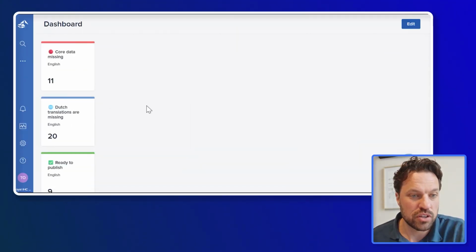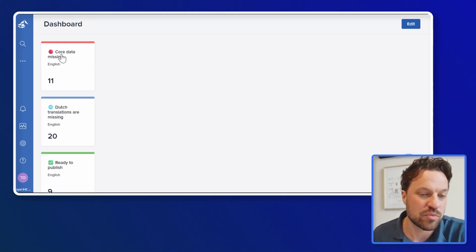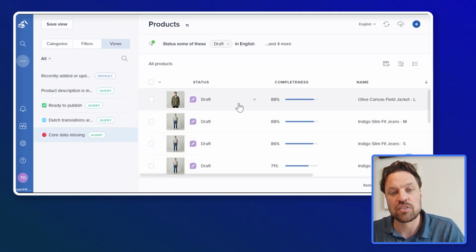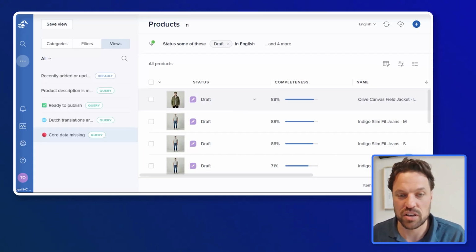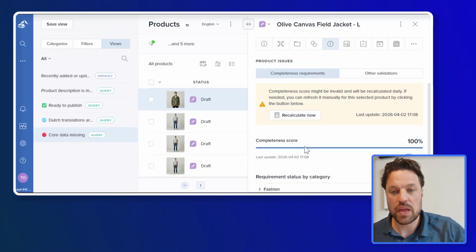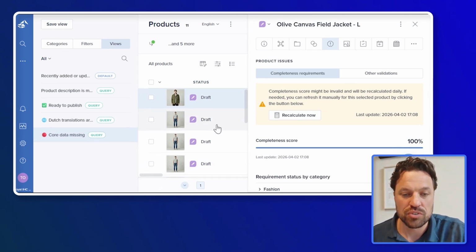Another way of guarding your data quality, this is more about data quality missing, is with your dashboards. We have a dashboard where you can create widgets, and this widget I called core data missing. There are 11 products in it, and it's based on the completeness score of a product and validation. So also mandatory fields. If a mandatory field is not filled, then you get a validation error. You can't publish a product if not all mandatory fields are filled. So I finished these attributes. I fixed this one, so data quality is 100% here.